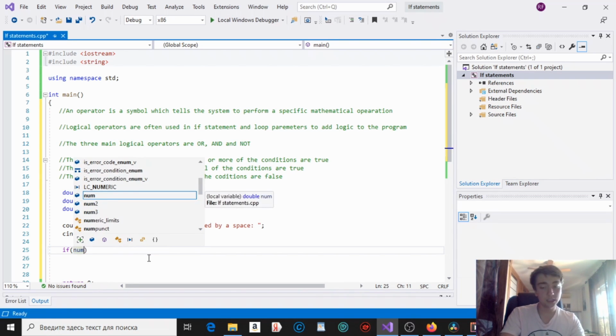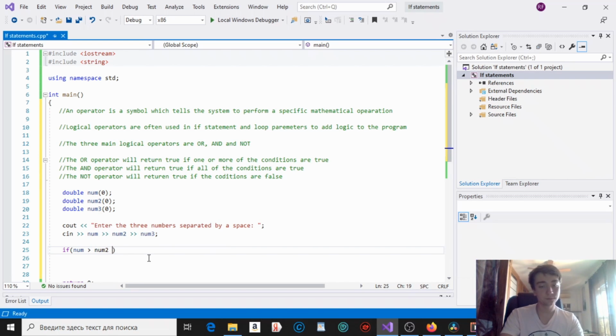If num is bigger than num2, and this is the AND logical operator, basically two AND signs, num is bigger than num3. Okay? If num is bigger than num2 and num is bigger than num3, then we're going to say cout num largest number. Okay.